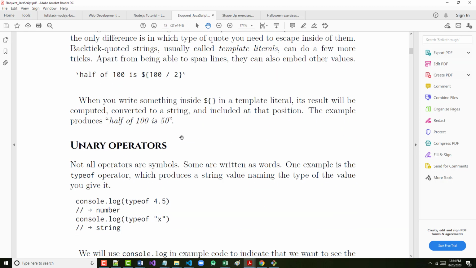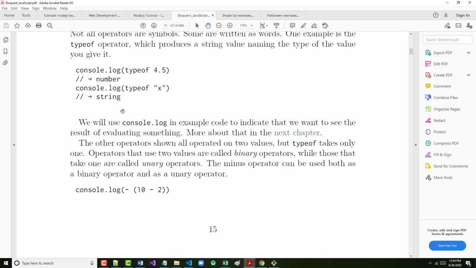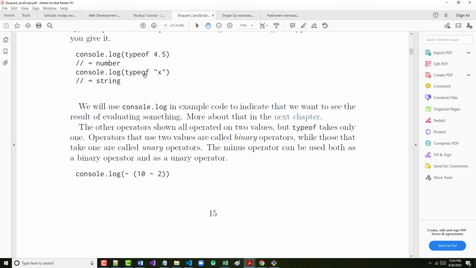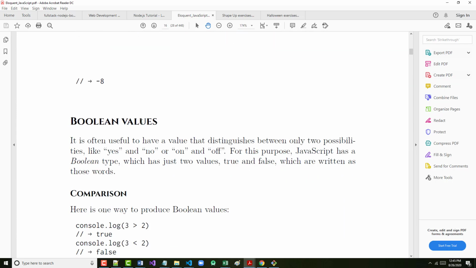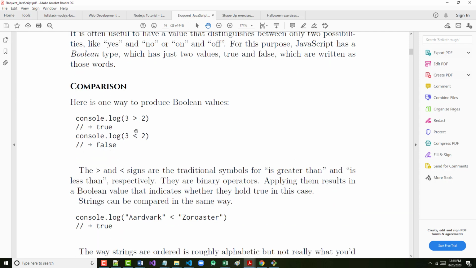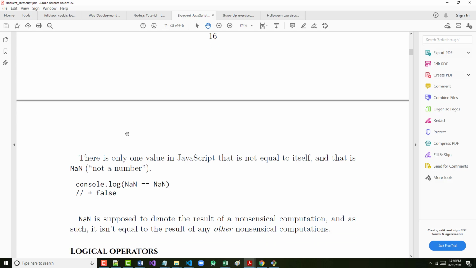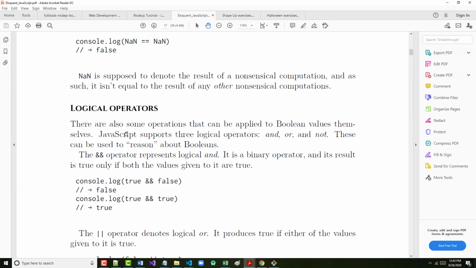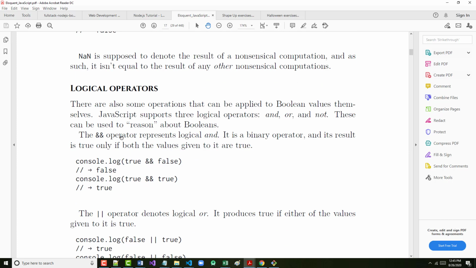All right. A unary operator is one that has just one operand, so for instance, X or minus X or whatever, just one. A binary operator has 2. A ternary operator has 3. All right. Booleans, true, false. You know that stuff. Logical operators, I'm up to page, looks like about 17.